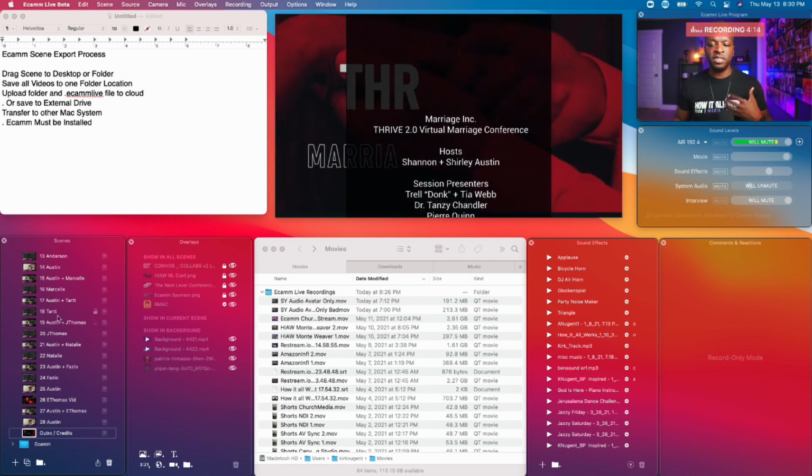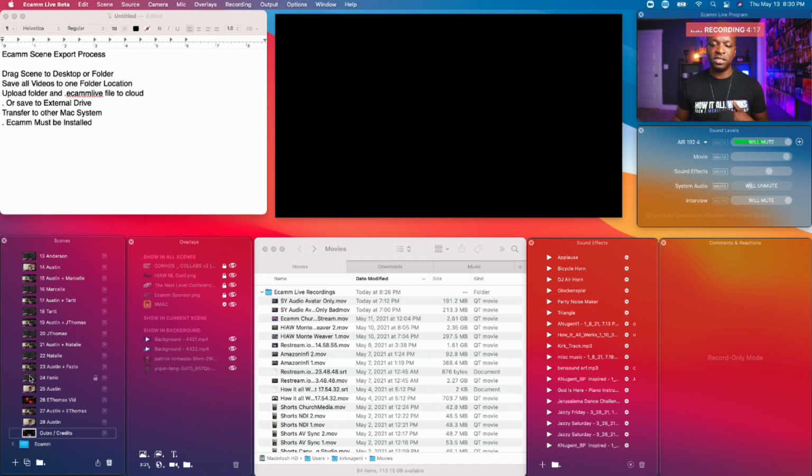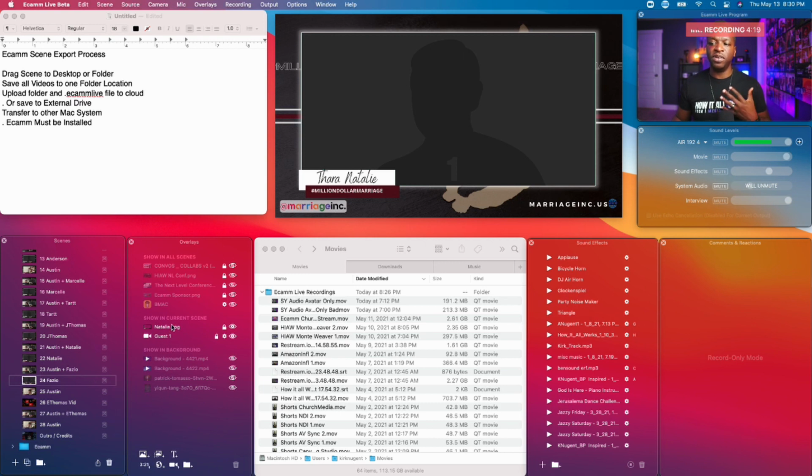These scenes have all been set up and designed. You can see in the overlays window what's in each scene, right? So here's a scene for Tara Natalie, who's a speaker, and she's guest one. So when Tara comes in, the client, who is going to be the producer for this, knows to add them as guest one, and then when they get to this scene, that scene is already set and ready to go. And that's the beauty of scenes.